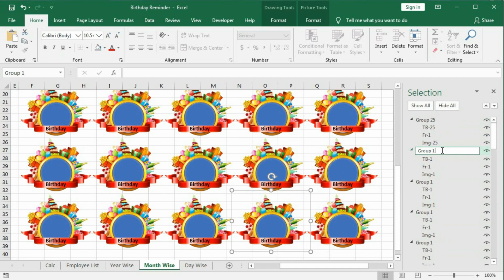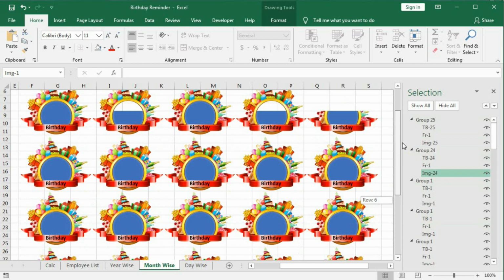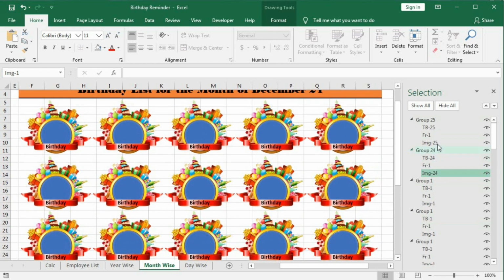and here it is 24, 24, 24. So in this way go down 25, 24, 23, but remember the name should be in this way, group 1, group 2, group 3, the last to be 25 and the first one should be group 1, and these should also be the same as the group number. So let's do it.